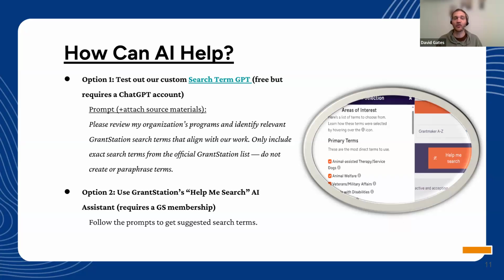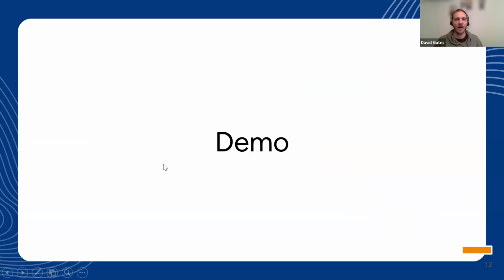Option number two is to use GrantStation's Help Me Search AI Assistant. Now, this does require a GrantStation membership, and I'll show you exactly how you use it here in a moment. Once you are using that, it's going to suggest some primary search terms for you, as well as secondary search terms, and just streamlines that process pretty quickly for you. So let's jump in and take a look at these options.